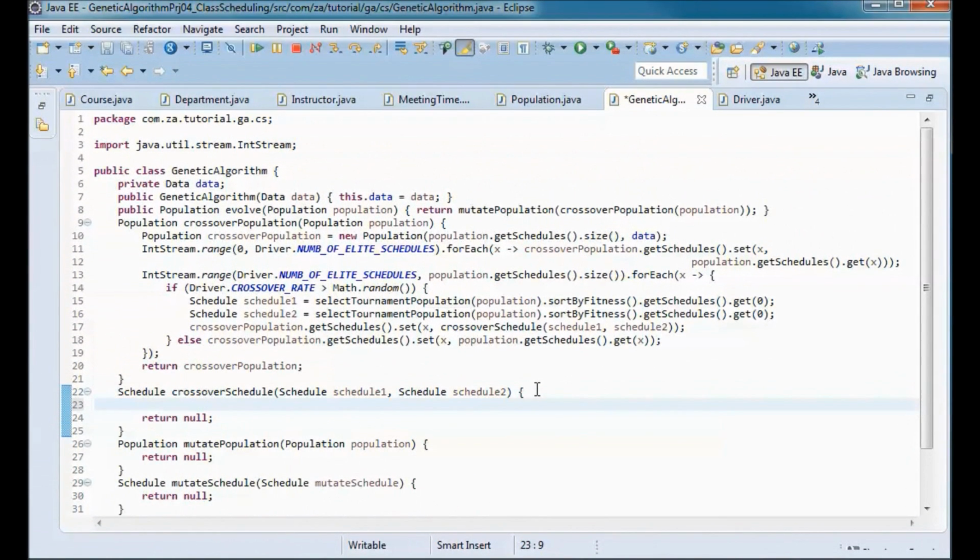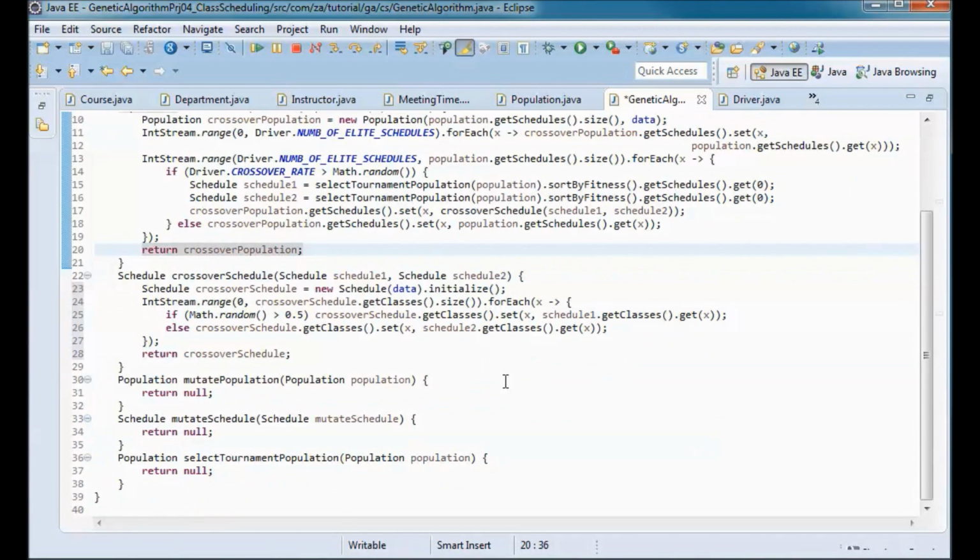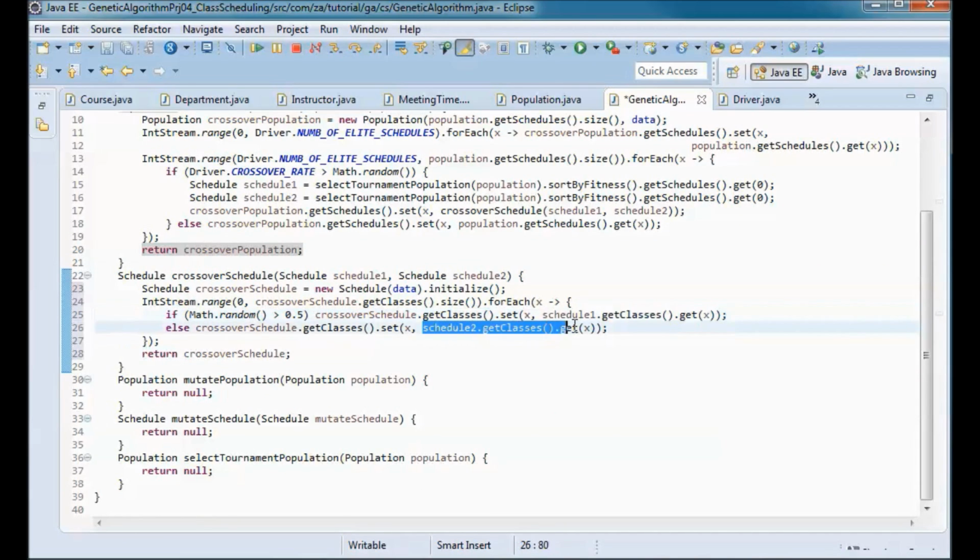Now here we will instantiate a new schedule passing in the data and call initialize on it, and this is the schedule that we will be returning. But before doing that, it will be populated by classes from either schedule 1 or schedule 2, depending on if Math.random is bigger than 0.5 or not.